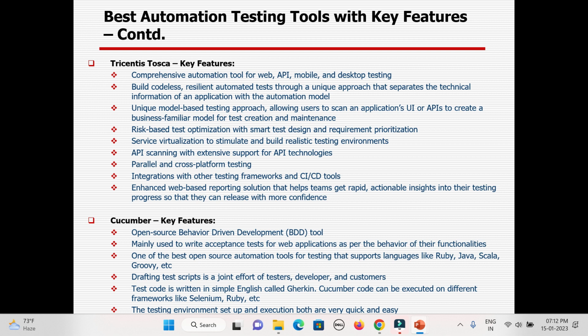Mainly used to write acceptance tests for web applications as per the behavior of their functionality. One of the best open source automation tools for testing, which supports different languages like Ruby, Java, Scala, Groovy, etc. Drafting a test case is a joint effort of tester, developer and customer. Test code is written in simple English called Gherkin language.